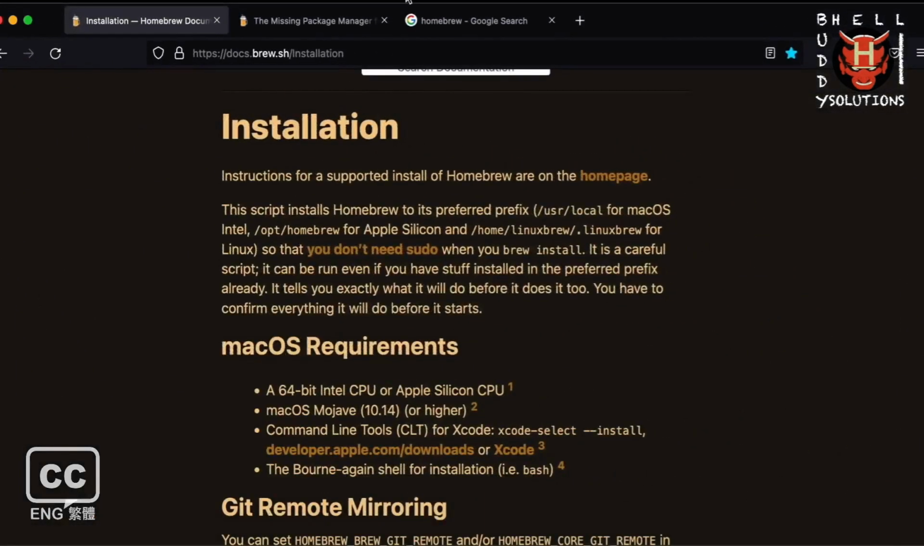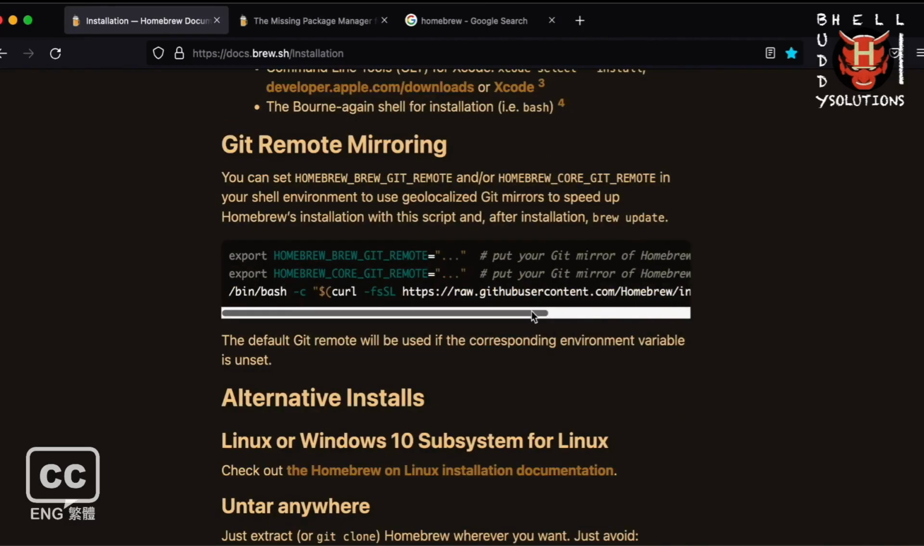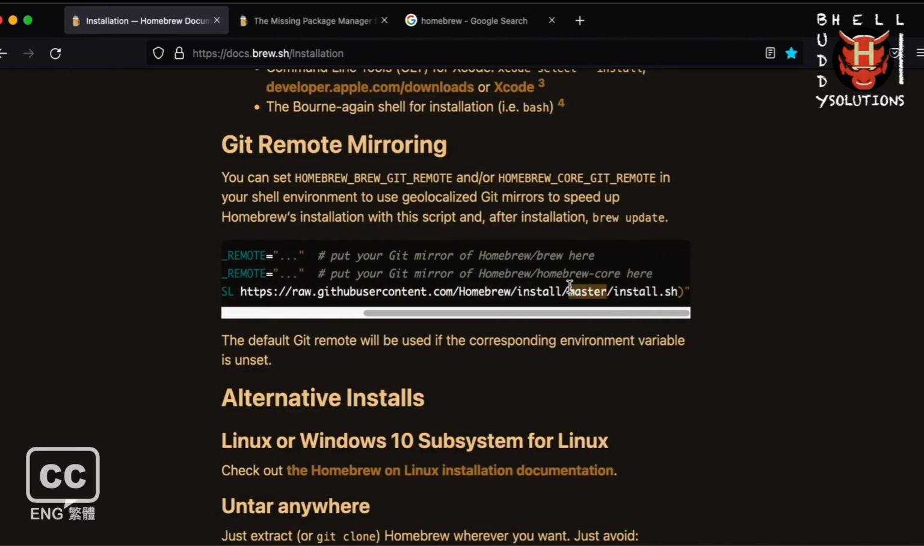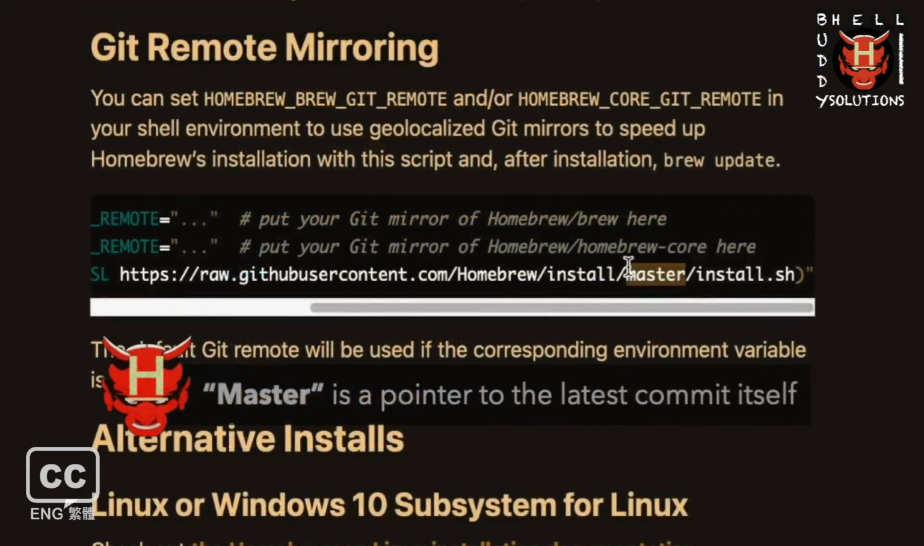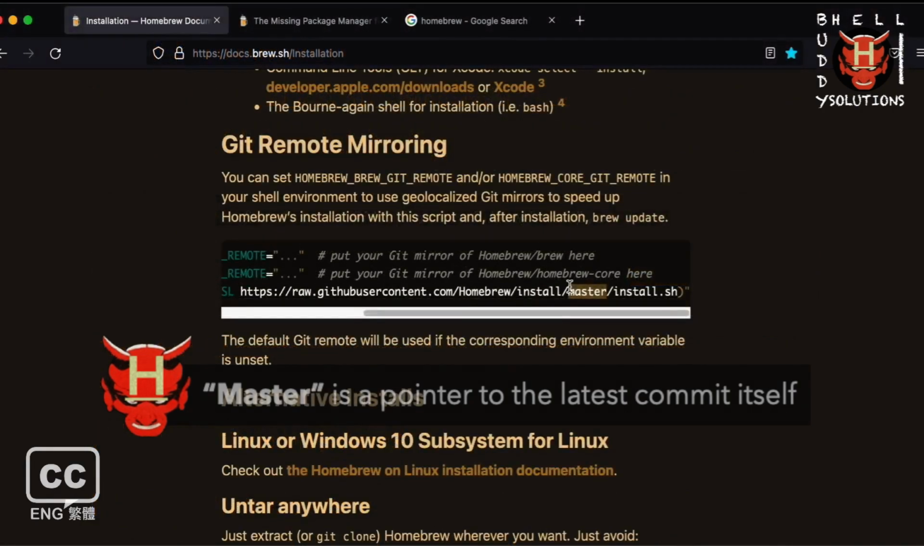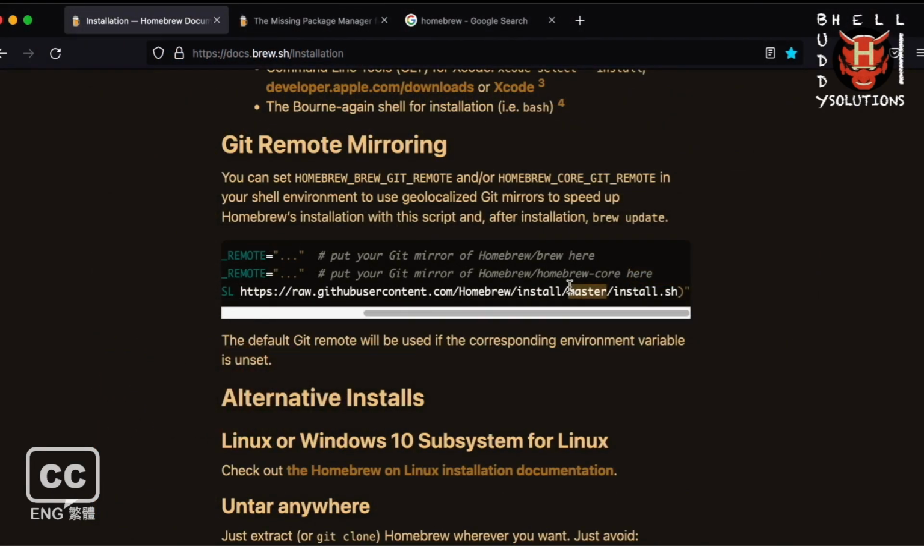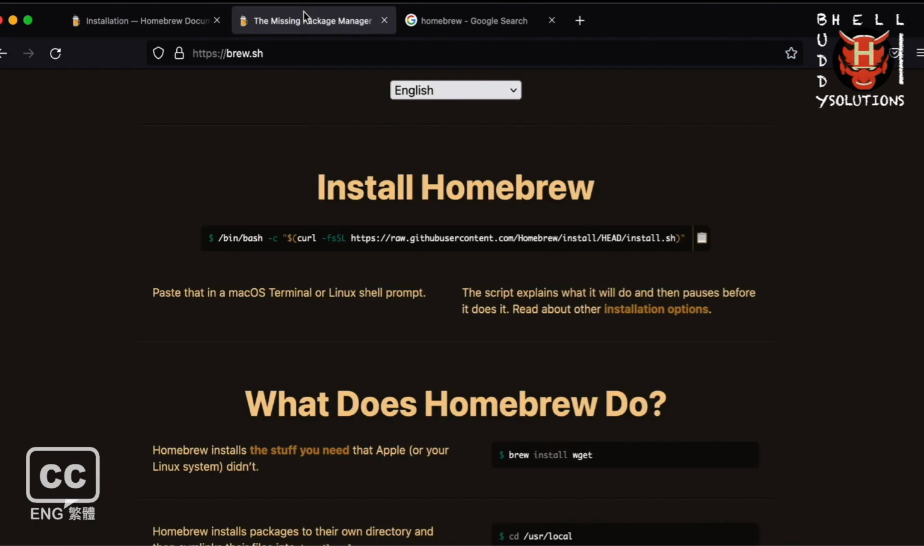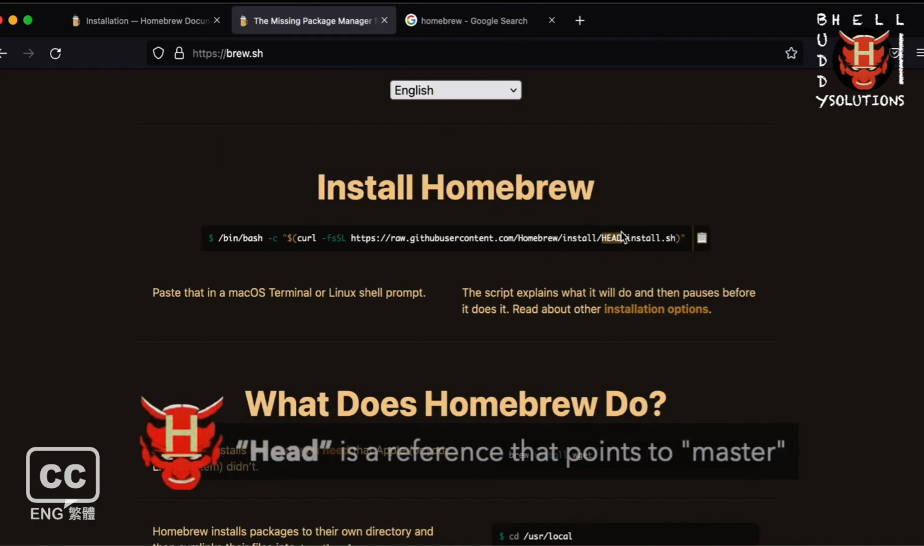Back to the Homebrew page. Let's have the download path with master. That's fine, you can have it. The missing package manager for Mac OS will be the most popular package manager. Homebrew provides an easy way to install Unix tools and binary apps. Downloading from the head directory path would be better.